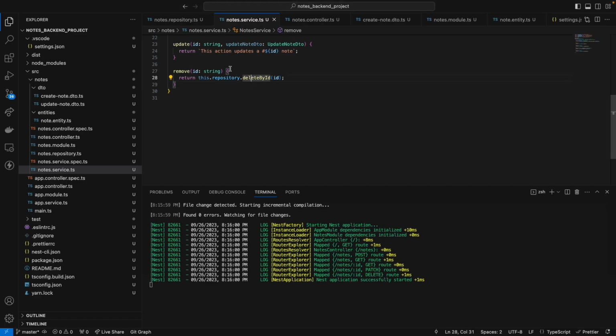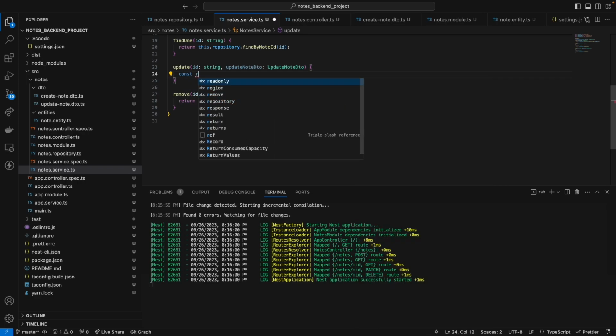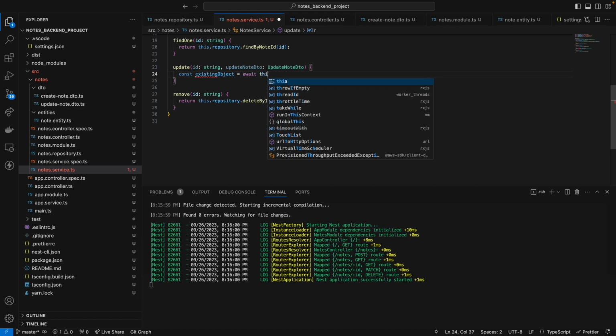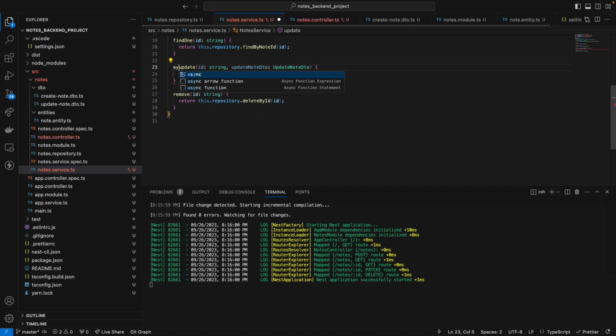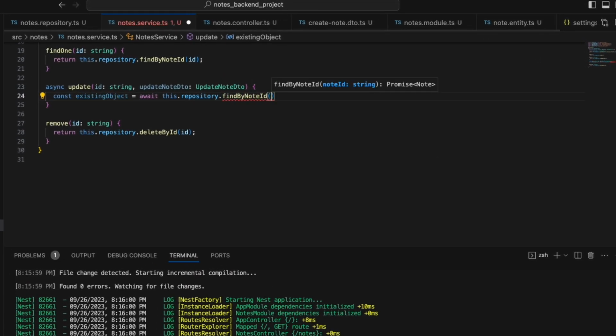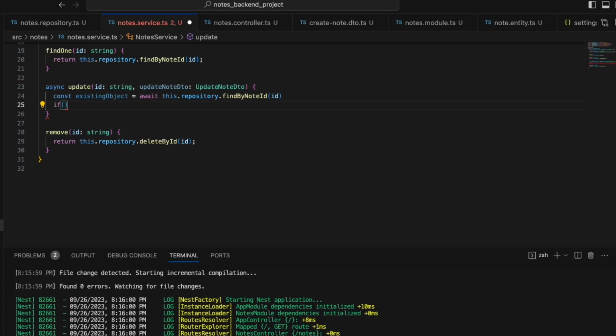So what we need to do here, the first thing to update an object, is to find the existing object, which is going to be, we need to update this to be async. This is the repository, the find node by ID, or just find by ID if you prefer. So let's check if the content exists.